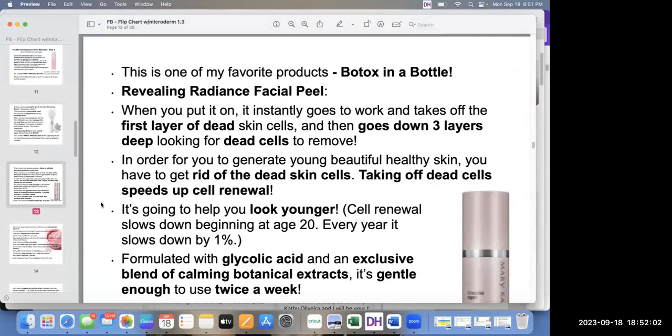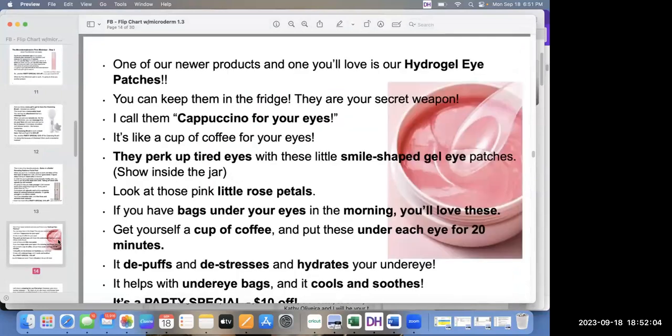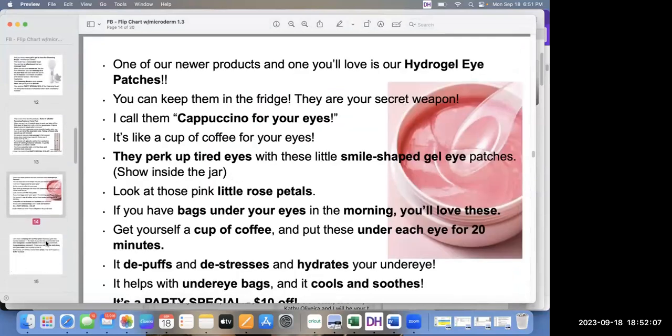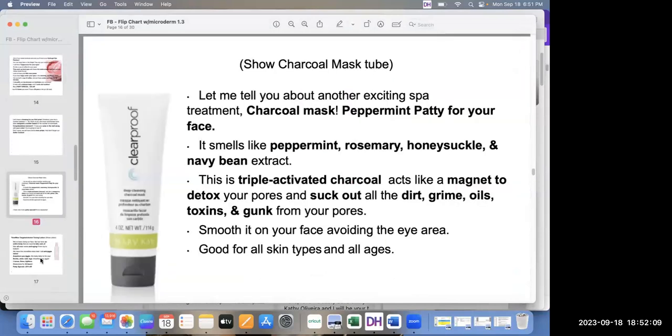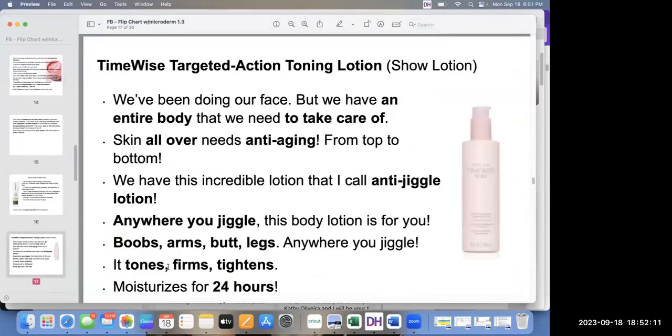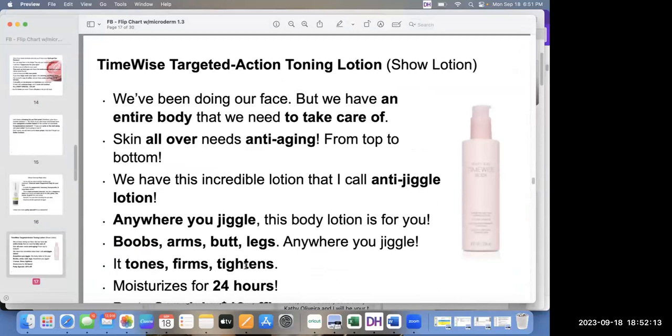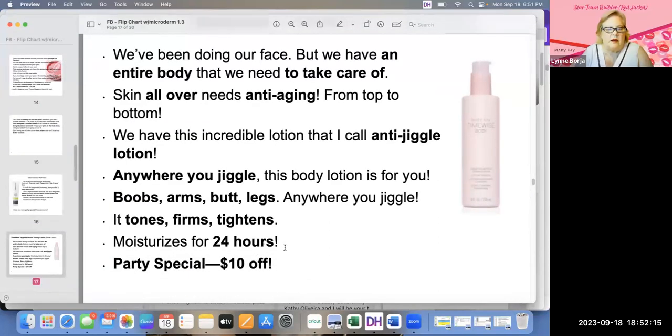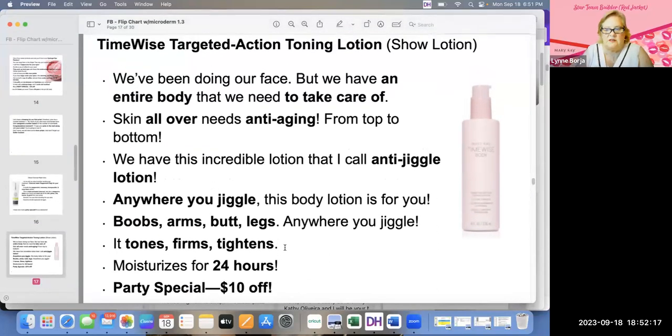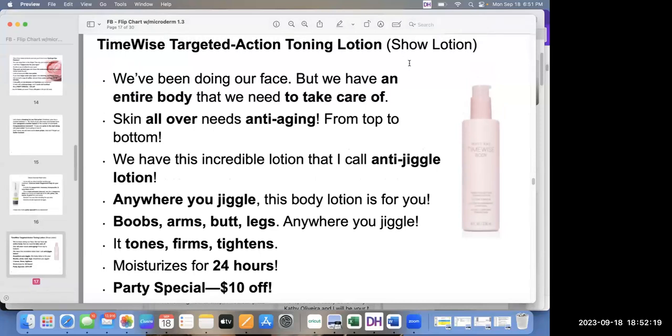We've got the Radiance Peel in here. We have the Hydrogel eye patches. I've got Microderm. I've got anti-jiggling with my targeted toning lotion. Those are more like ads, right? In a way, we're not actually demoing that. Correct. So you're going to show this product to them and tailor it to people.